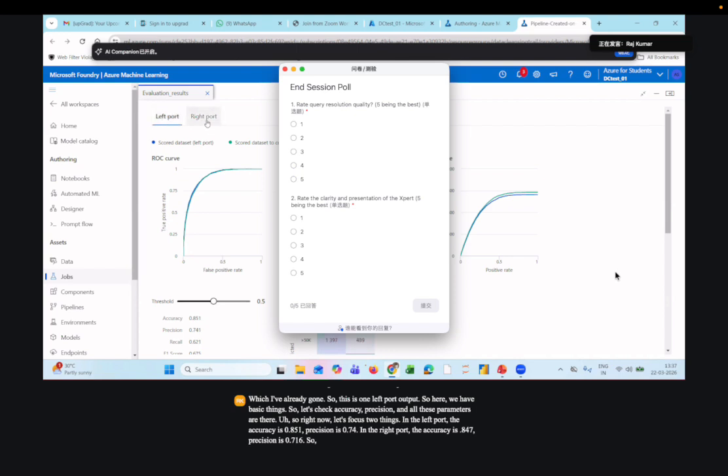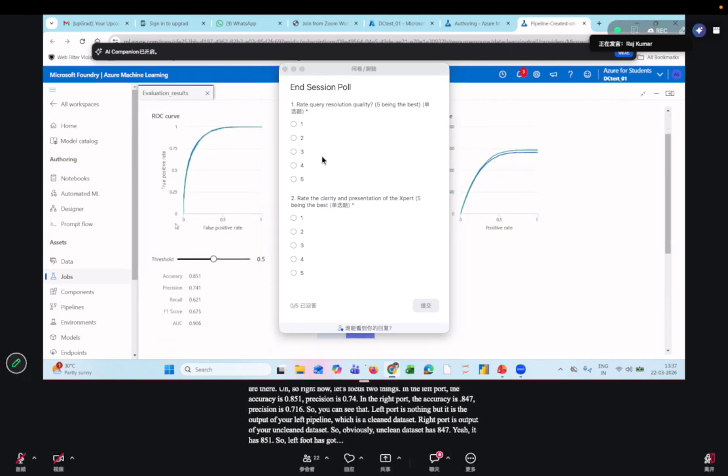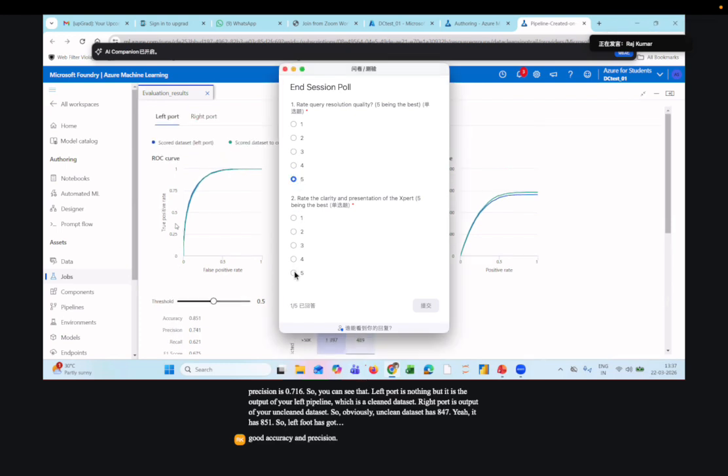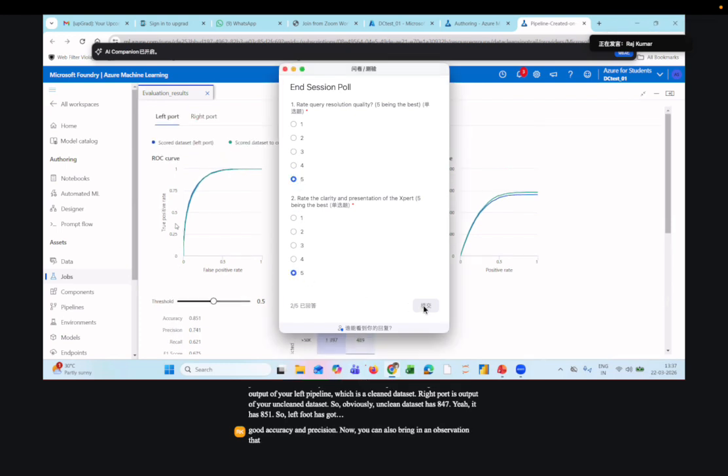You can see that the left port is the output of your left pipeline, which is a cleaned data set. The right port is the output of your uncleaned data set. Obviously the unclean data set has 847, here it has 851. So the left port has got good accuracy and precision. Now you can also bring in an observation that it is not appreciably different.